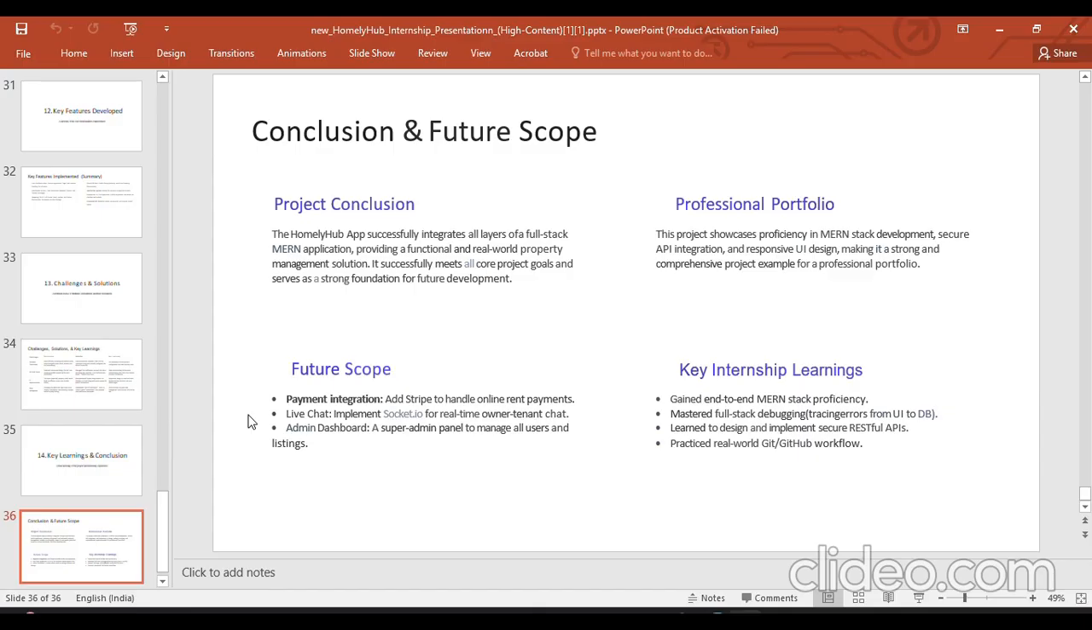By integrating a payment gateway like Stripe or Razorpay, owners could receive rent directly through the platform and tenants could pay securely using cards or UPI. This will make the process cash free, fast, and more transparent. The system could even generate digital receipts and payment history for both users.